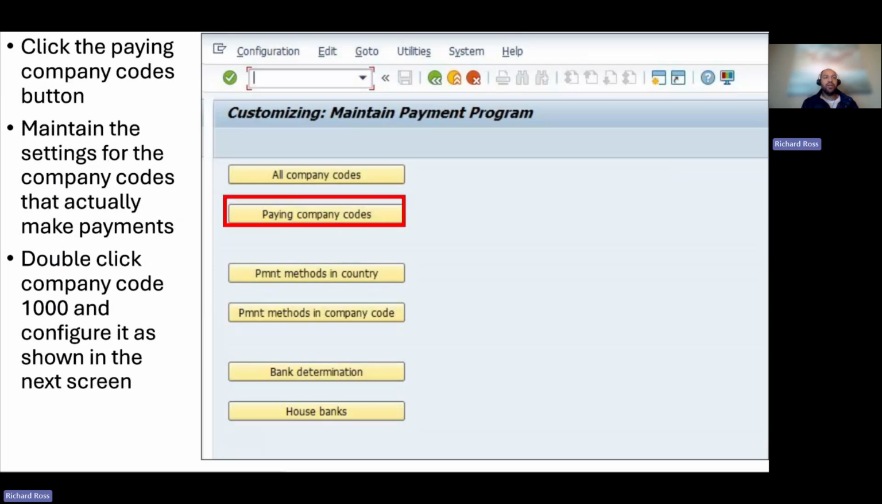Click the Paying Company Codes button. Maintain the settings for the company codes that actually make the payments. Double-click company code 1000 and configure it as shown in the next screen.